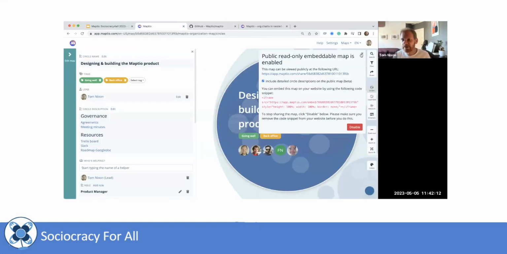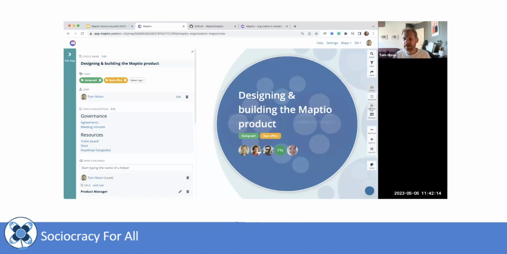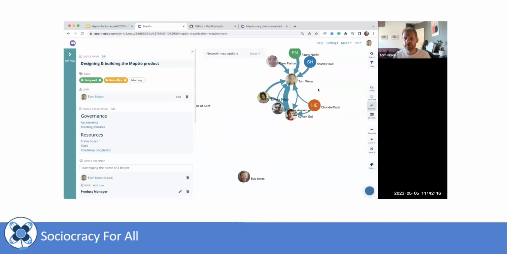We also have other views. There is a network view. This shows you the connections between people if they're in one or more circles on the map together. So you can start to get a sense of who's in similar places in your organization to others.